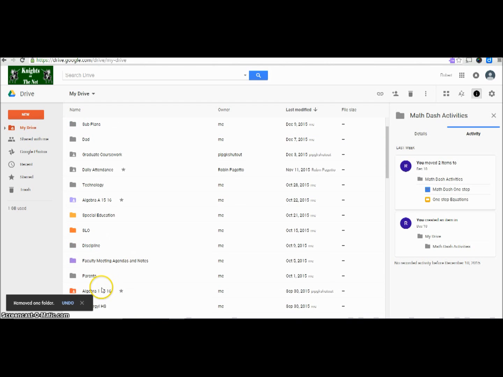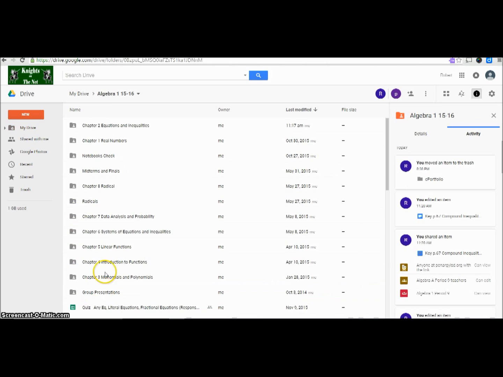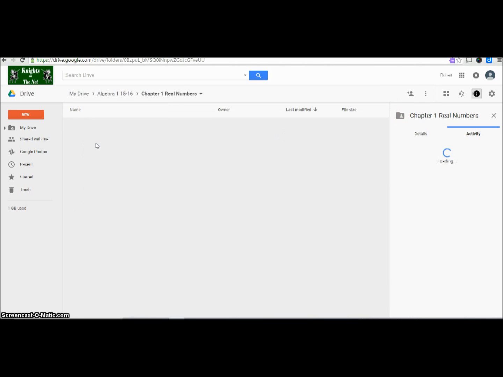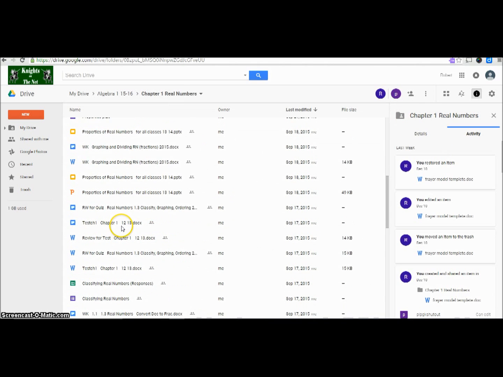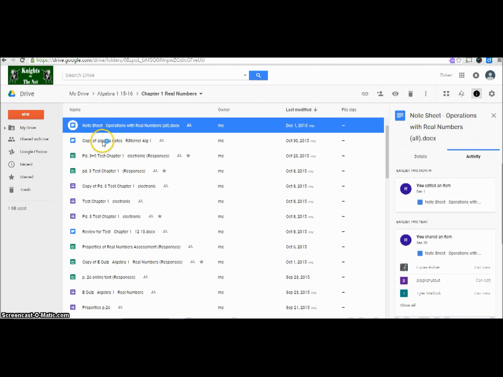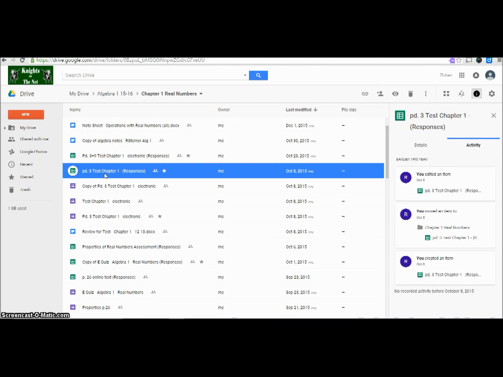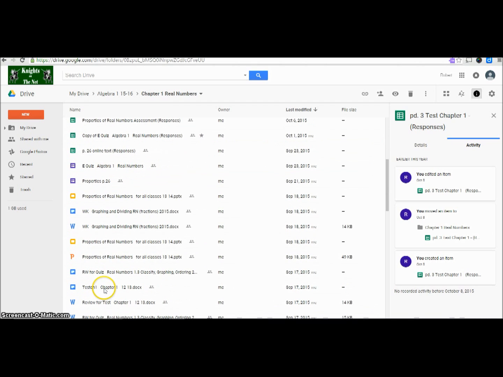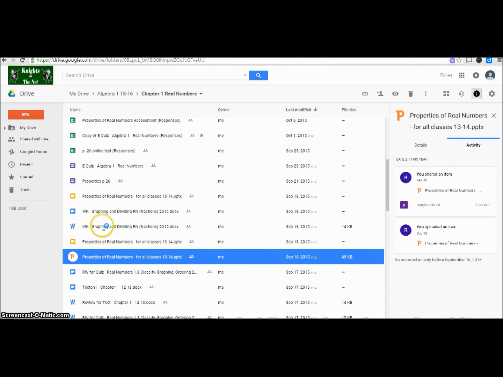In saving items into Drive or a file folder, you could save so many different types of file formats. So if we click on one of my chapters that I have for my Algebra 1 course, you could see all the many different types of file formats that you could save into your Google Drive or into a specific folder. We have Google Docs, which is obviously most compatible with Google Drive, Google Forms, Google Spreadsheets, Google Slides, which is like PowerPoint, actual PowerPoint documents, Microsoft Word.